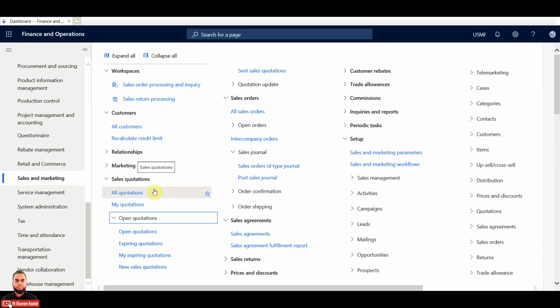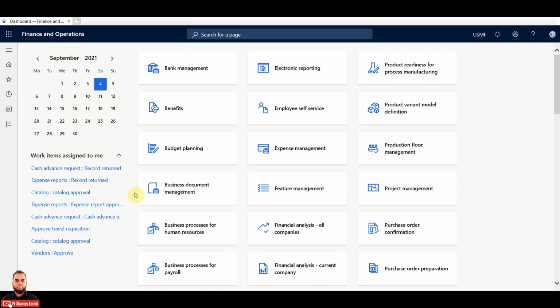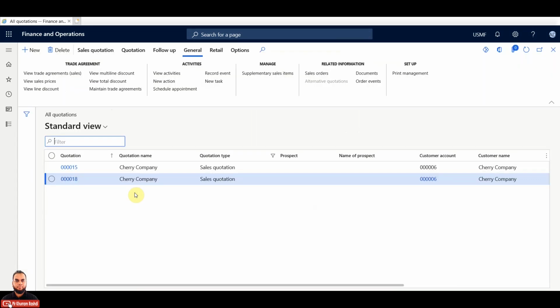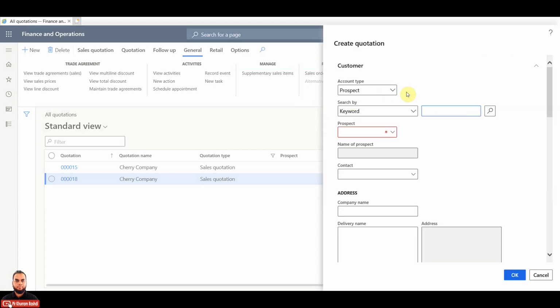If you go to all quotations, the list page which opens will allow you to create a new sales quotation. For this you can go to the top command above the action pane and just click New, and a dialog will open, and in that dialog you can select either a customer or a prospect. A prospect is a potential customer with whom we have not yet done any business.